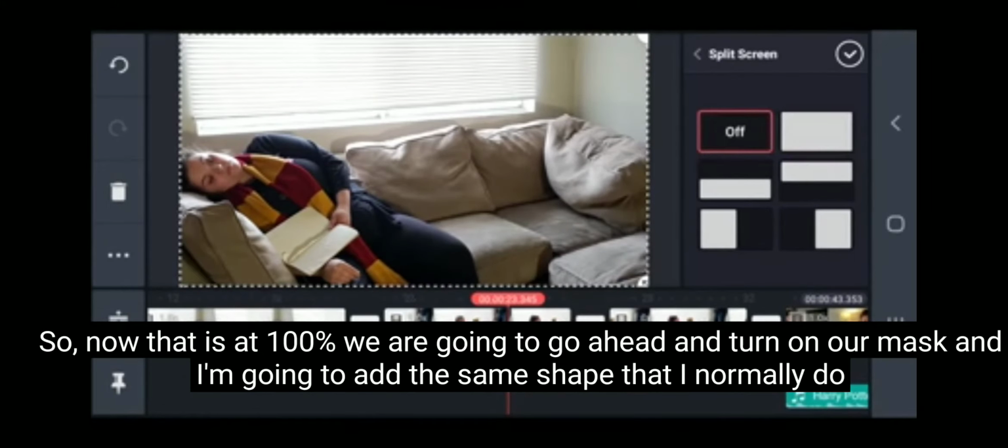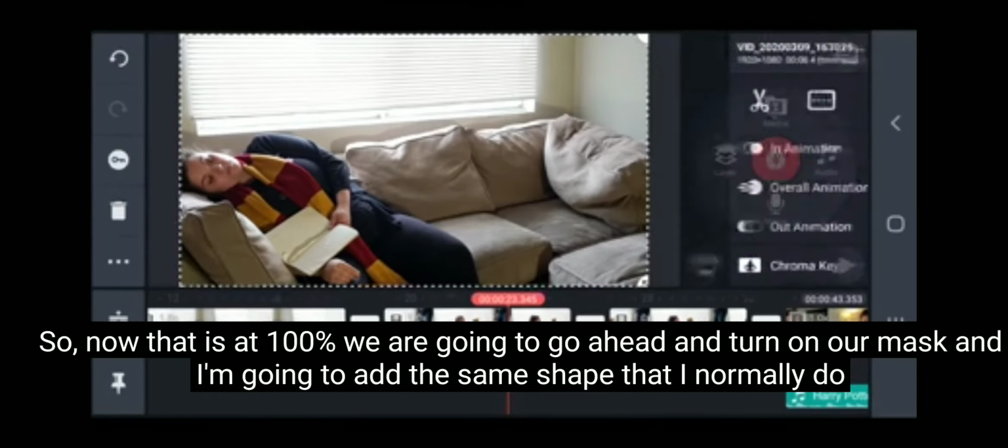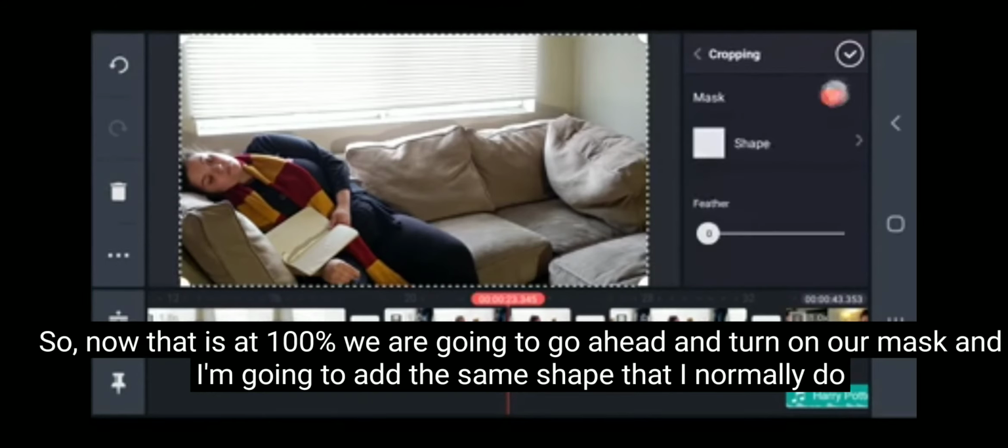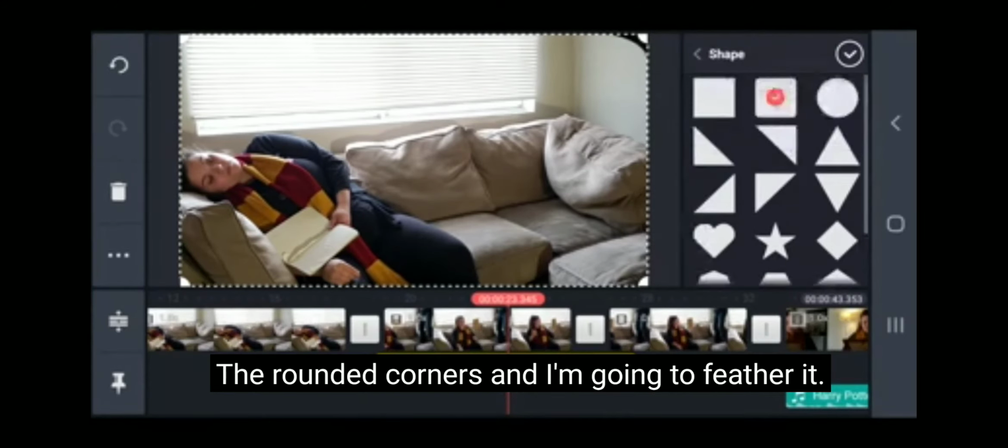So now that's at 100%, we're going to go ahead and turn on our mask, and I'm going to add the same shape that I normally do, the rounded corners, and I'm going to feather it.